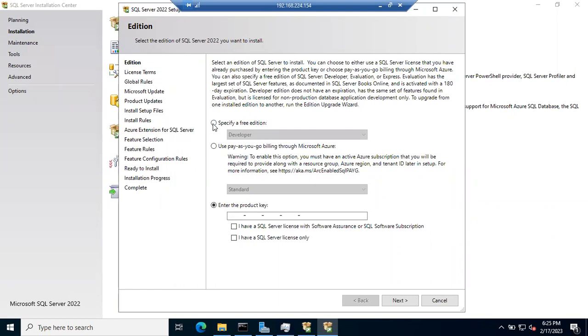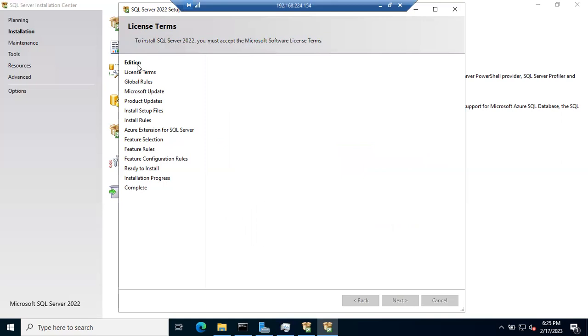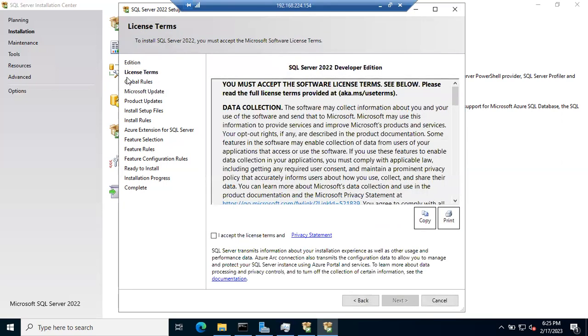If you want to install a free edition, choose this edition and you can select Developer edition. Automatically Developer edition will be selected, guys. Go to next. You can see the next screens from here: edition, then license terms, then global rules, then Microsoft update. You can see all the screens here. In any software, generally we have to choose I accept the license terms, right? Choose I accept license terms. Next.